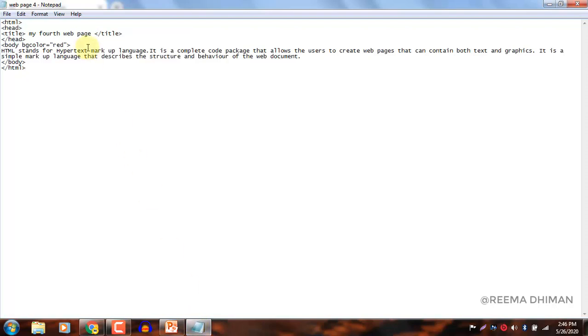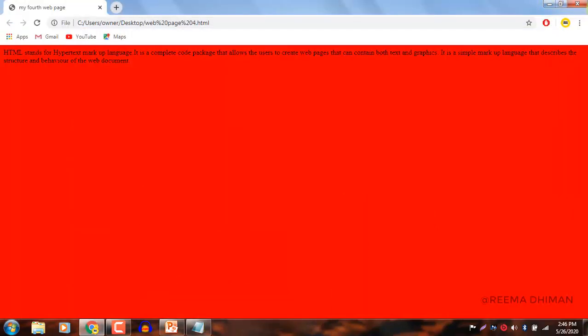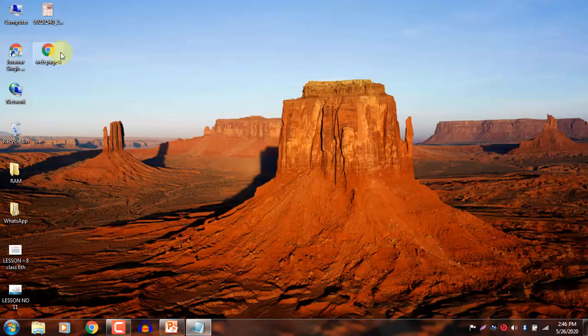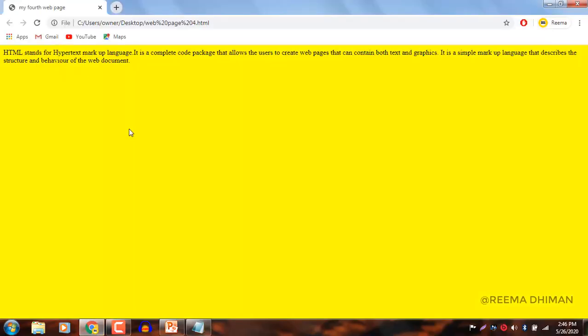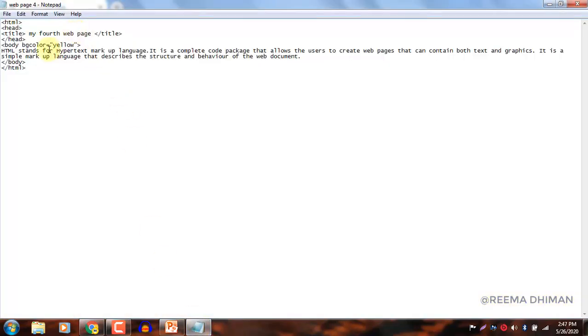Similarly, you can choose any other color also. If you want to take yellow, you can type the name of the color, press Ctrl plus S, and observe the changes. Now your web page background color is yellow. So similarly, by changing it here, you can choose different colors according to your requirement.